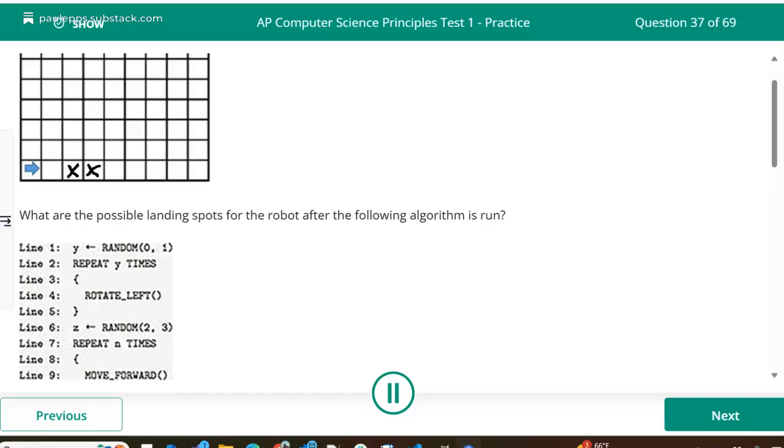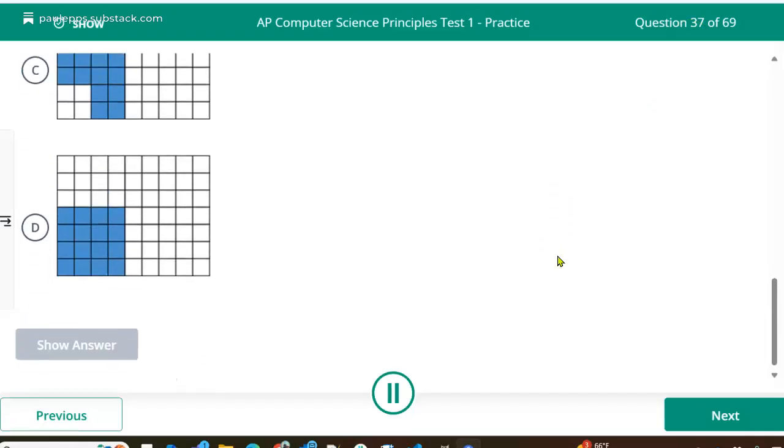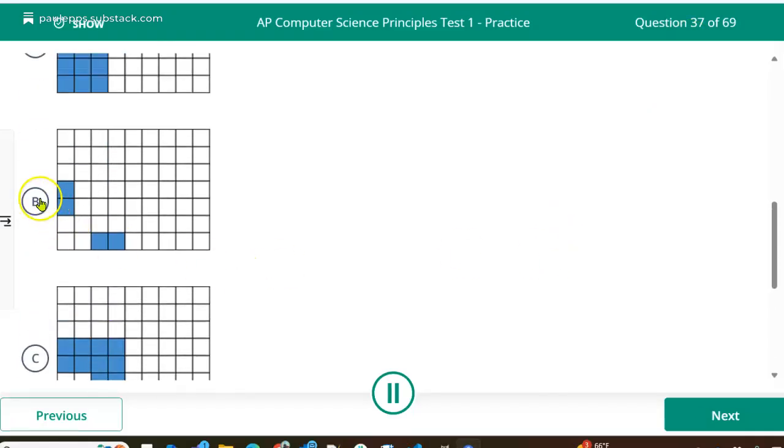All right, the other possibility is that this random number Y comes out as 1, and so we rotate left. Rotate left means that arrow would point up. And again, we would move forward 2 times or 3 times. 1, 2 is right here. 3 is right here. So that is what we're looking for in terms of an answer. I'm going to commit that to memory because it's going to disappear when I start scrolling. A is wrong. B is what we got, actually. So let's go with that.